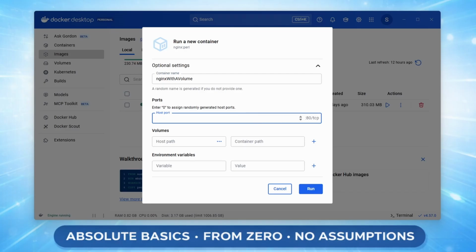For the host port, we're going to use 8081. In the previous video, we already used port 8080. Only one container can use the same port at a time. So if we try to reuse 8080, Docker wouldn't allow it. Using 8081 lets us run the container alongside the previous one.